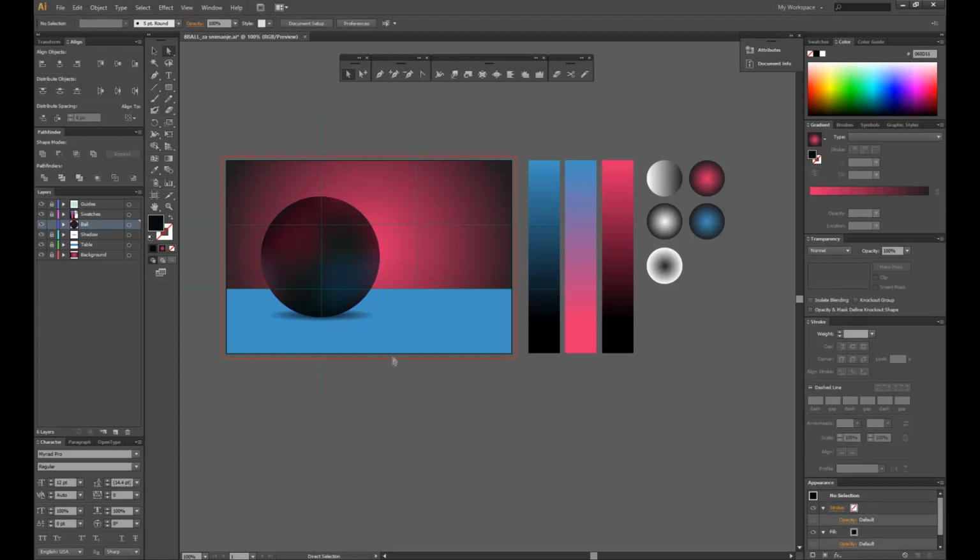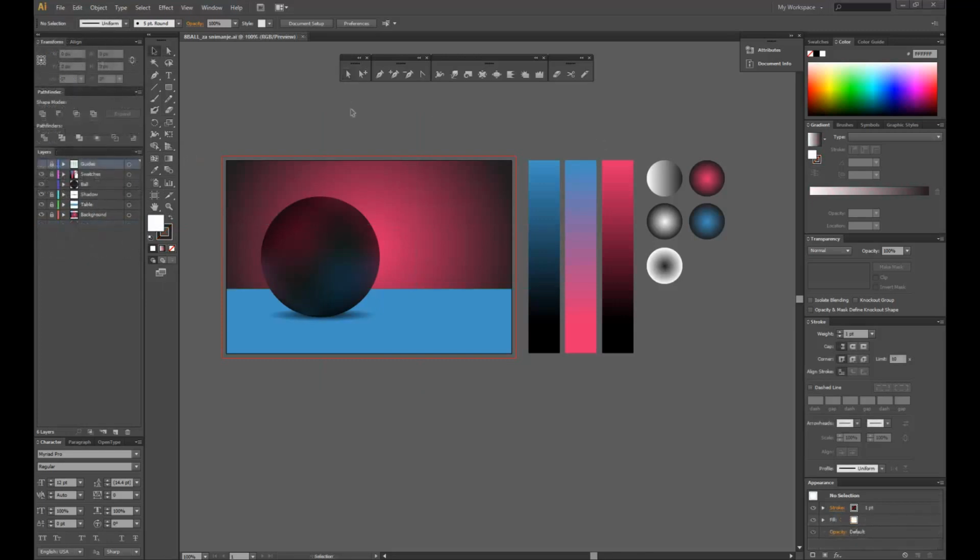Okay, all mesh is finished. You can adjust these colors to your taste. I think this is good. Let's turn off the guides layer. Let's add some reflections to this ball. We're going to use these three objects.